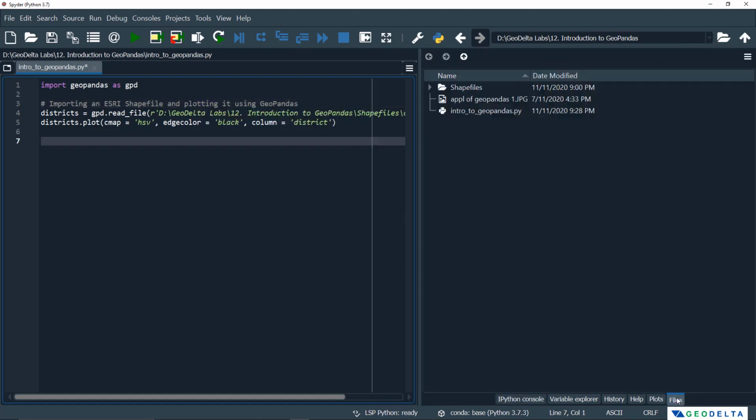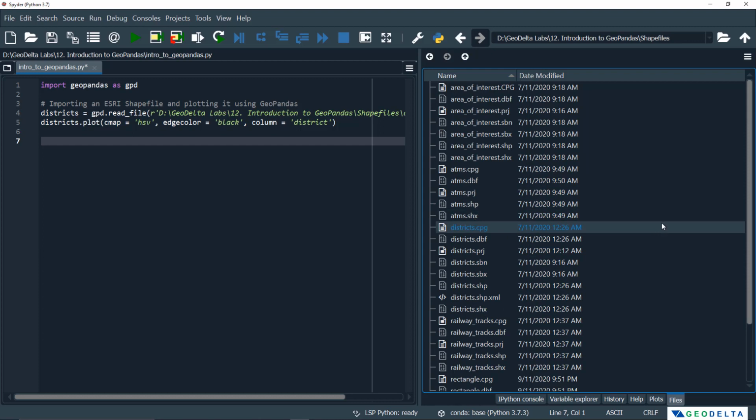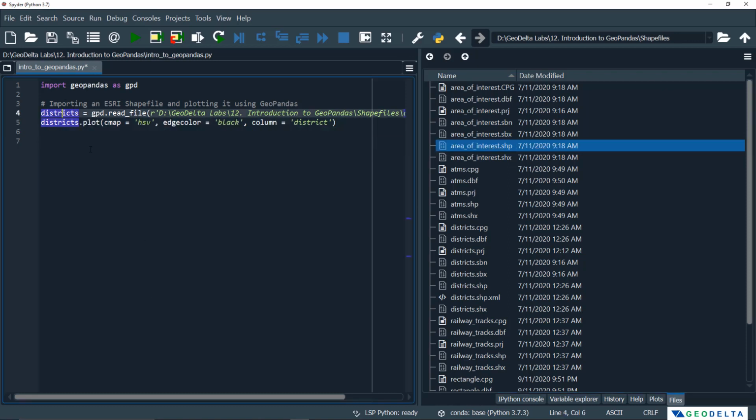Alright, so let's go over here to these files and into my shapefiles folder and see what sort of other files I have over here which I can make use of. Now over here you can see there's one shapefile called area of interest. Now you guys must be interested to know what this area of interest might spatially mean when we consider the spatial extent of these different districts of Northern Ireland. You're not actually limited to importing just one ESRI shapefile. You can import as many ESRI shapefiles as you want.